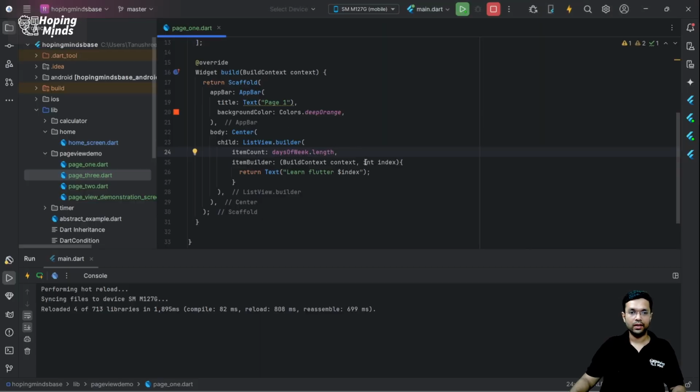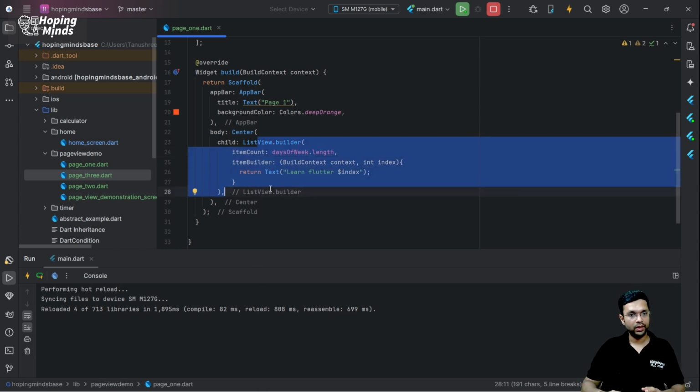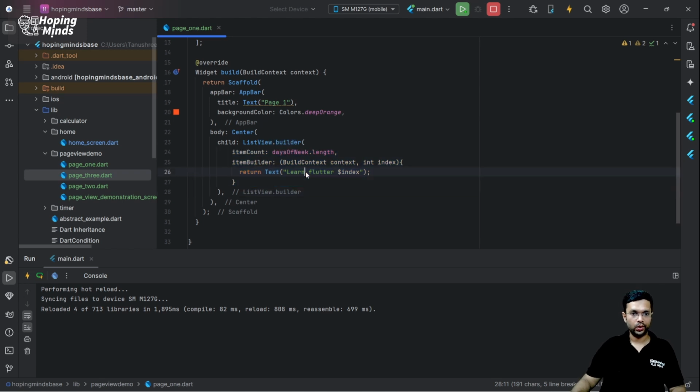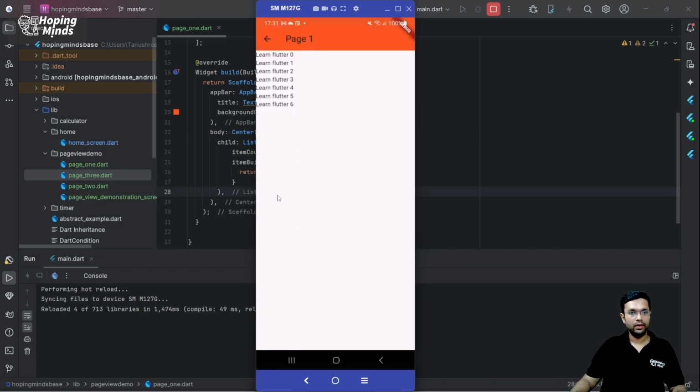What do you understand is when I am trying to compose the entire list, this list view builder should be giving me a total of 7 items in my output. So let's try and see if learn flutter now shows me from 0 to 6 on hot reload. What I notice is yes, it in fact shows from 0 to 6.